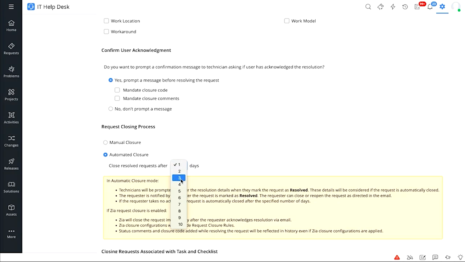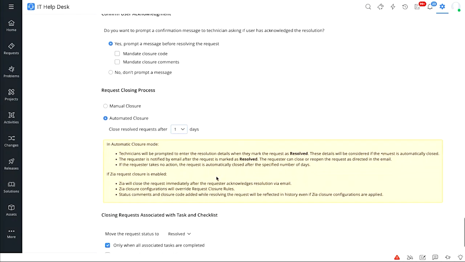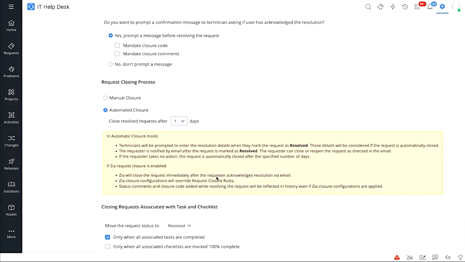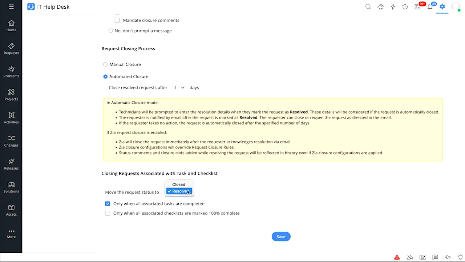And on top of that, in case you are making use of the tasks and checklists on your requests, and you want to close the request when all the associated tasks and checklists are completed, that can also be done with the help of these closure rules. So this is how you can leverage the closure rules so that your year-end reportings would be sorted.